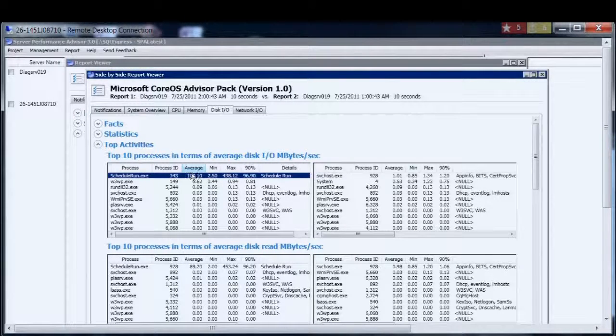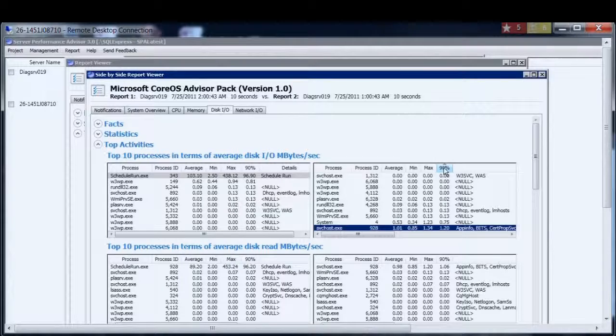It's using an average of 103 megabytes a second. Its maximum is 400 megabytes per second. And we can look at the 90% ratio, which means 90% of the events were over 96 megabytes per second. On this side, we have very little I/O. You can sort it by max or the 90% by hitting the menu.